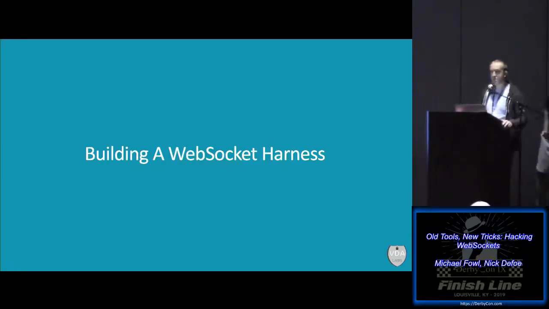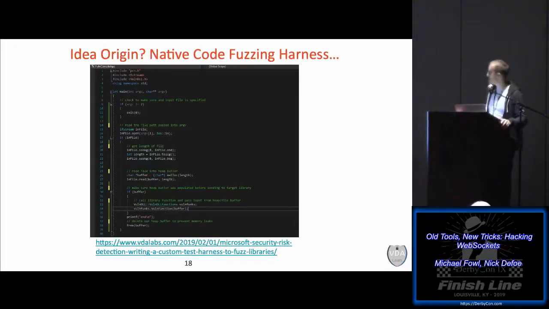Awesome. I'm going to move kind of fast because we've got just a few minutes left. But yeah, the big idea here is there's current tooling for manually manipulating WebSockets. We want to use all the automation that we've used to find great bugs in normal web applications. Just put something in the middle that does that. So where did we get this idea?